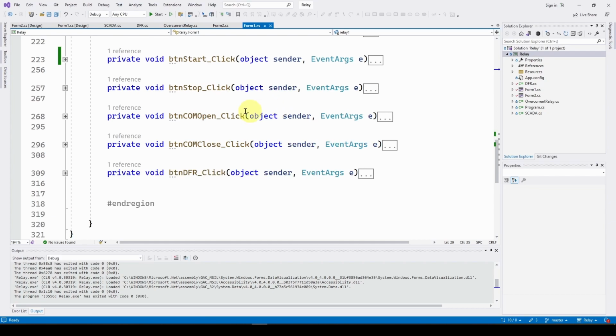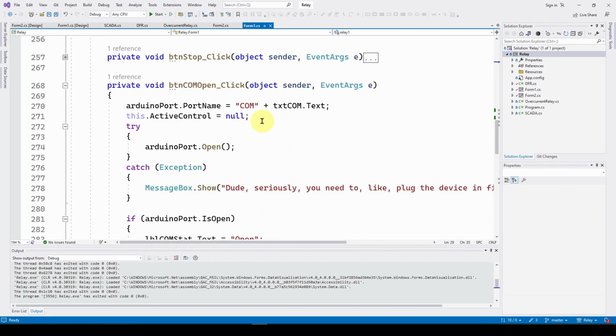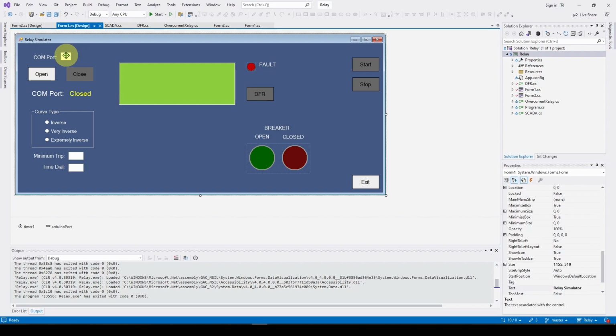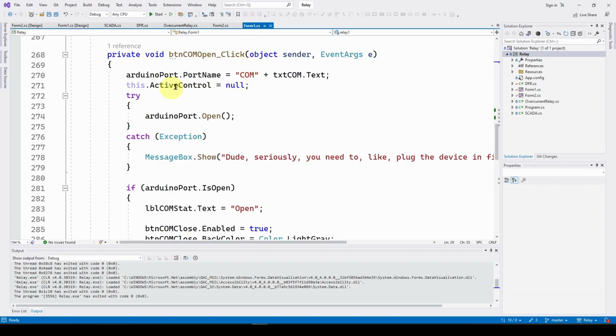And of course, the first thing we're going to do is open the COM port, and we've got some code here we've done many times in previous videos. We're just setting the COM port name to whatever's in the COM text box plus COM6. Here I've added a this.ActiveControl equals null, because when we start this up, this COM port text box highlights the number, and this is just to clean that up so it doesn't highlight the number. So I've set it to null to make sure it doesn't select anything on the UI.